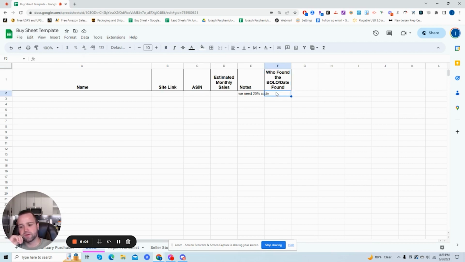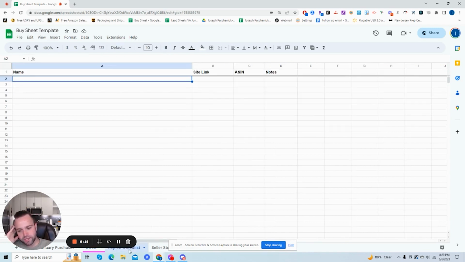I would put the date found even if you don't have a team, just so you know how long we've been looking for this product, stuff like that. So the next thing is the replen sheet.